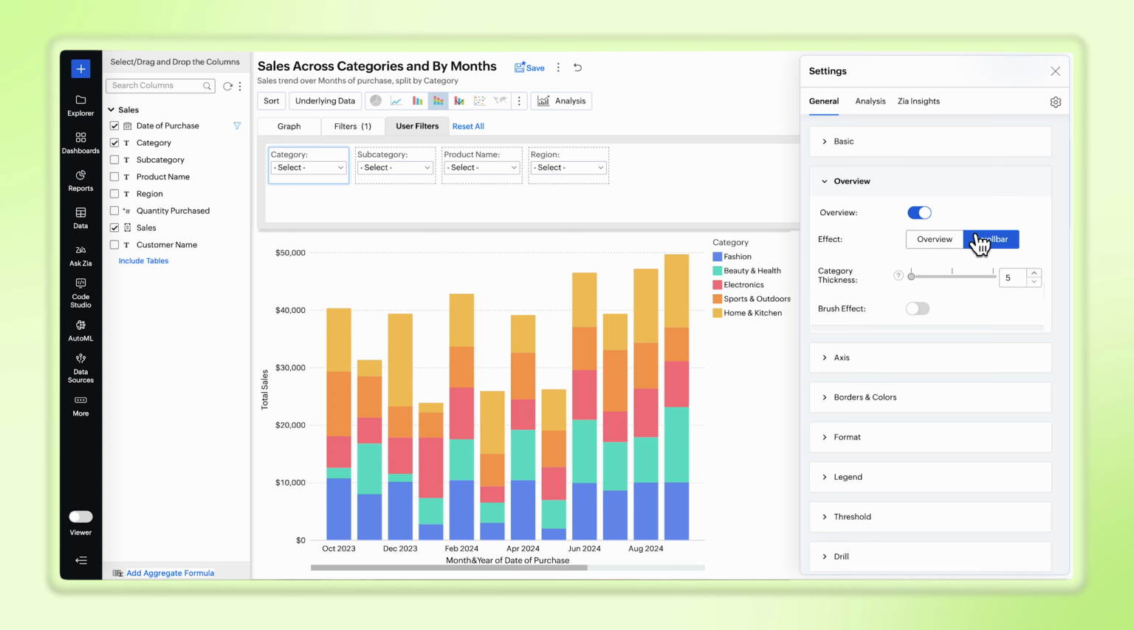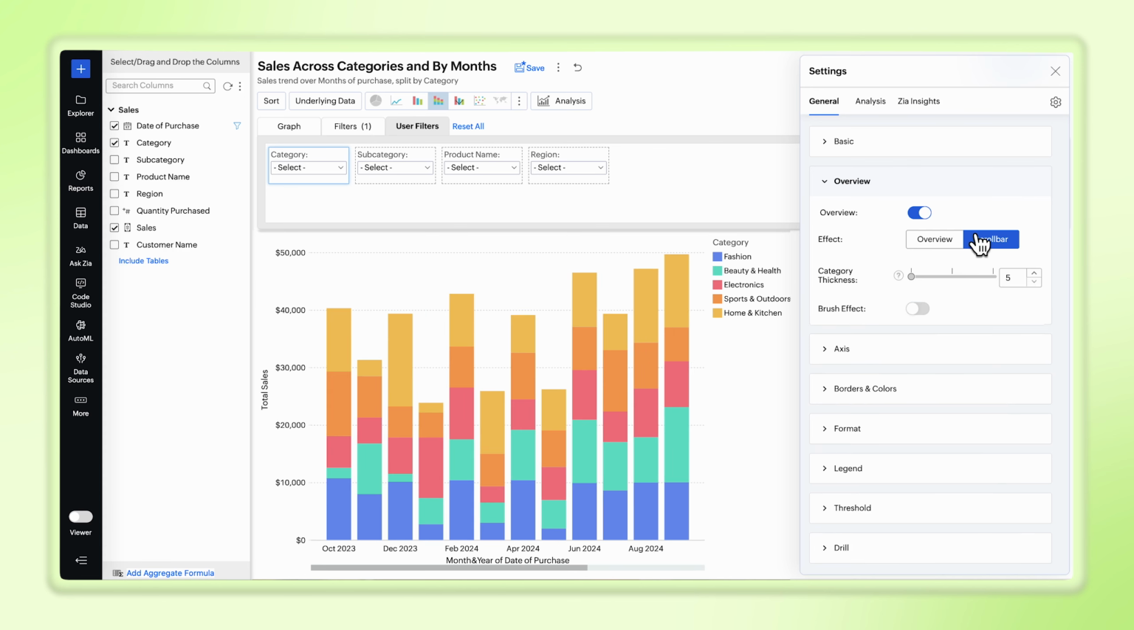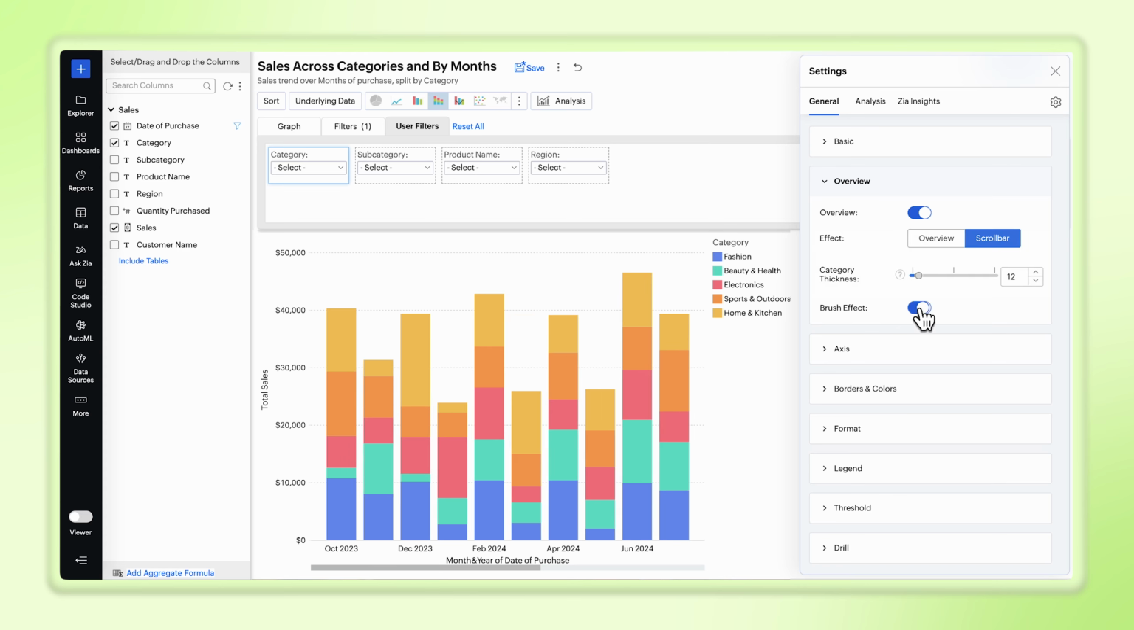The scroll bar offers smooth horizontal movement through the data, helping users focus on different sections without needing to compress the entire dataset into one view. Adjust the slider to choose the category thickness or specify a value. Enable the brush effect to select, highlight, and explore specific data points or ranges within the chart.